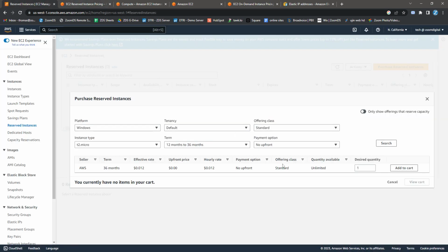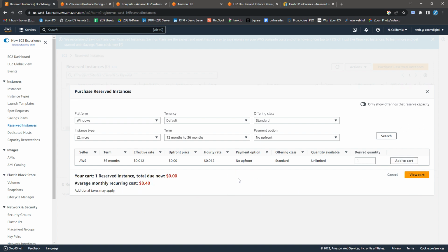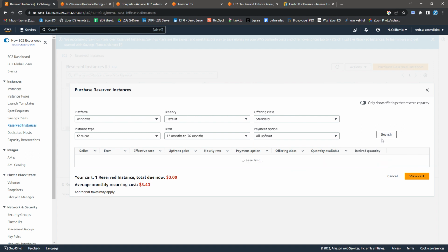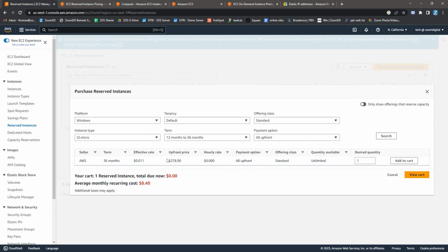So I'm going to add to cart. Average monthly recurring cost is $8.40. So what if I do all upfront? $278. 278 divided by 3 divided by 12. It says that's 7.7, so it's 70 cents off per month.